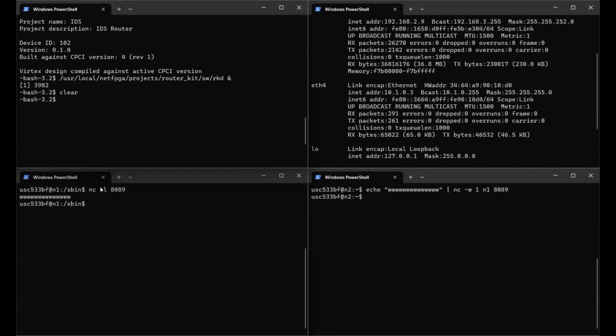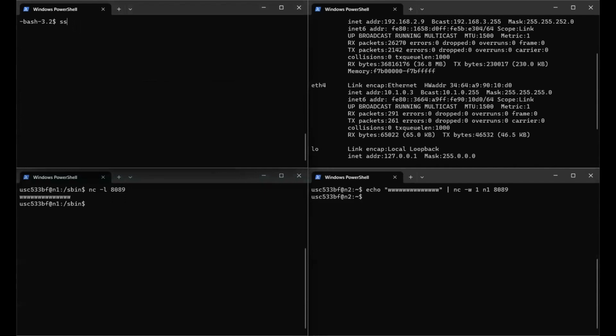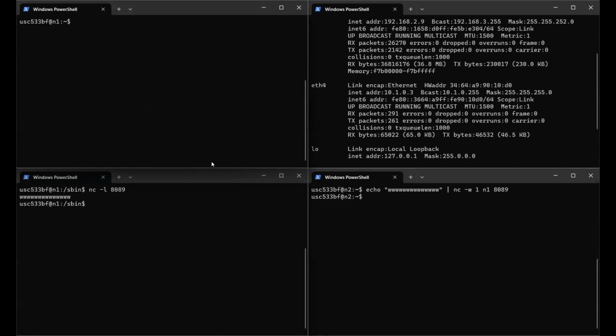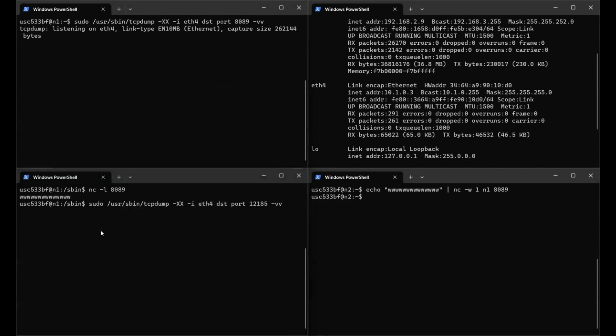First we will run the tcpdump on node N1. I will just SSH into N1. So I'm in node N1. I will run the tcpdump on port 8089. And here I will do the same on node N1 itself, but I'll run another tcpdump on 12185. So you would be thinking, where are we getting this 12185 from?